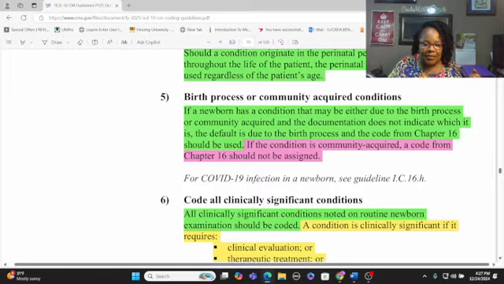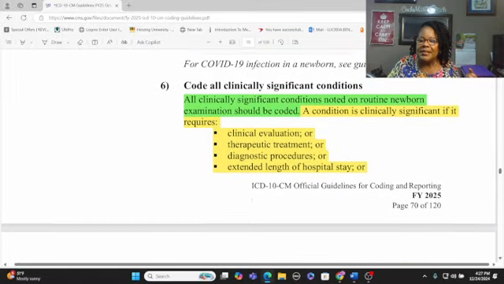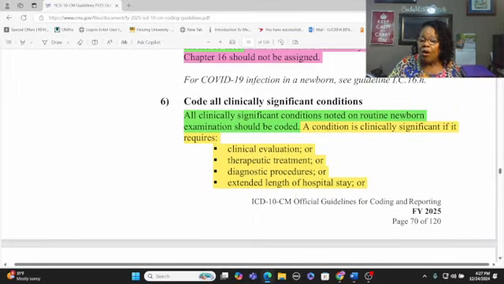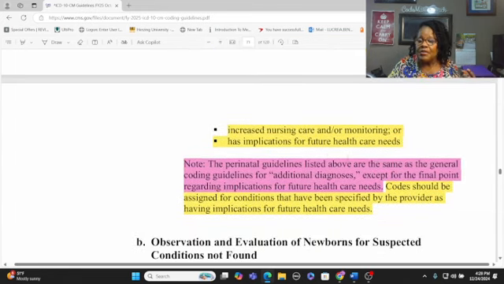Guidelines, straight from the guidelines, okay? Code all clinically significant conditions. All clinically significant conditions noted on routine newborn exams should be coded. A condition is clinically significant if it requires an evaluation, therapeutic treatment, diagnostic procedure, or extends the length of hospital stay, or increased nursing care and/or monitoring, or has implications for future health care needs.